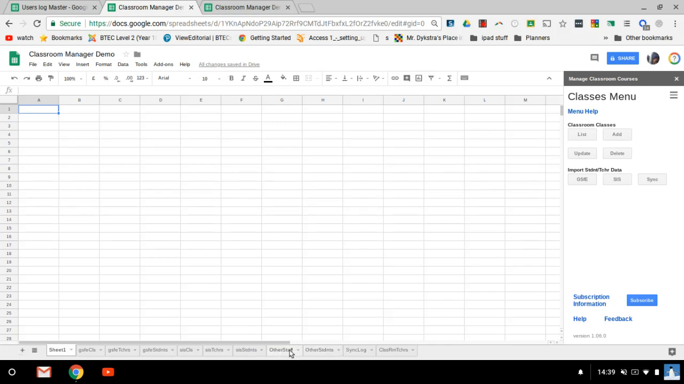There's tabs for other staff and other students. If you have teachers or students in classes that don't appear in your school information system, but you want to appear in Classroom, you can put them in there, and they will be added in when you sync the data. There's a sync log, so you can log when it was last synchronized. Classroom Teachers allows you to list users in your domain who are listed as teachers and therefore have rights on Google Classroom.